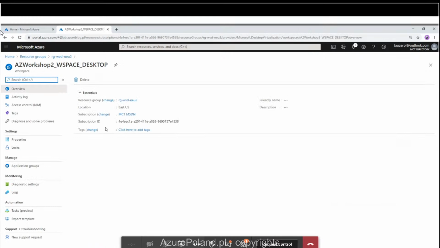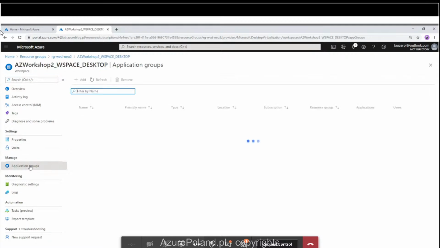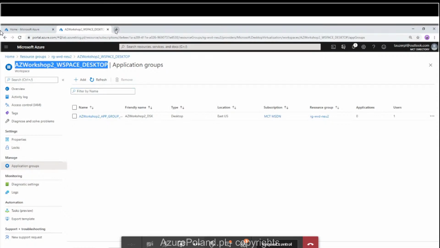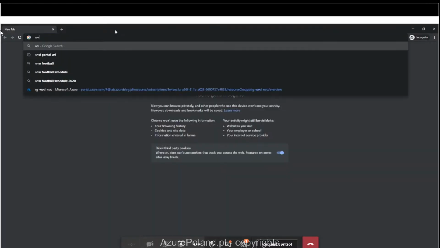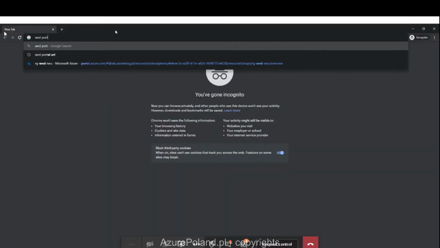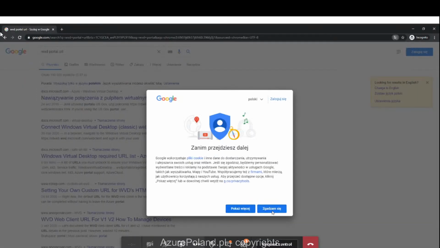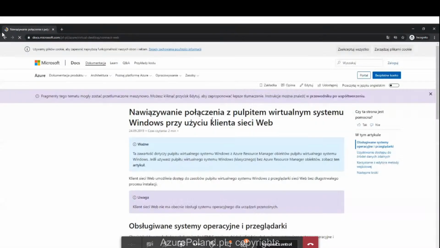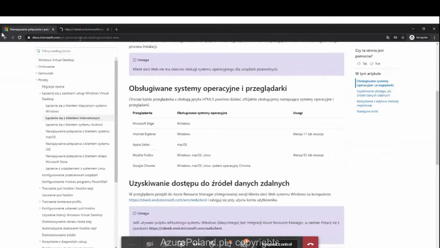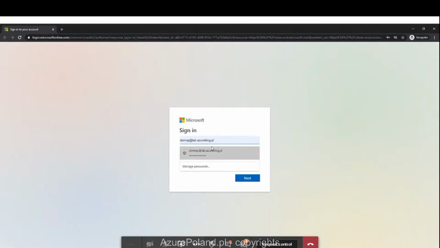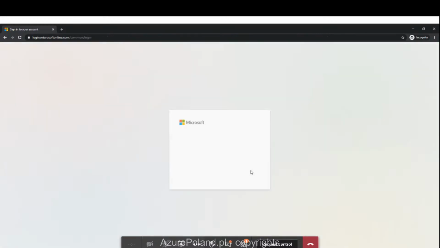When we go through each of them, we can see that this particular workspace is connected to the application group. And basically, this is the thing which will allow us to access the WVD environment. So if I open a new browser and go to the TechNet and get the link. Sorry, I'm always forgetting the full link. So this is the simple and fastest way for me to log in. So yeah, let's sign in using my user.